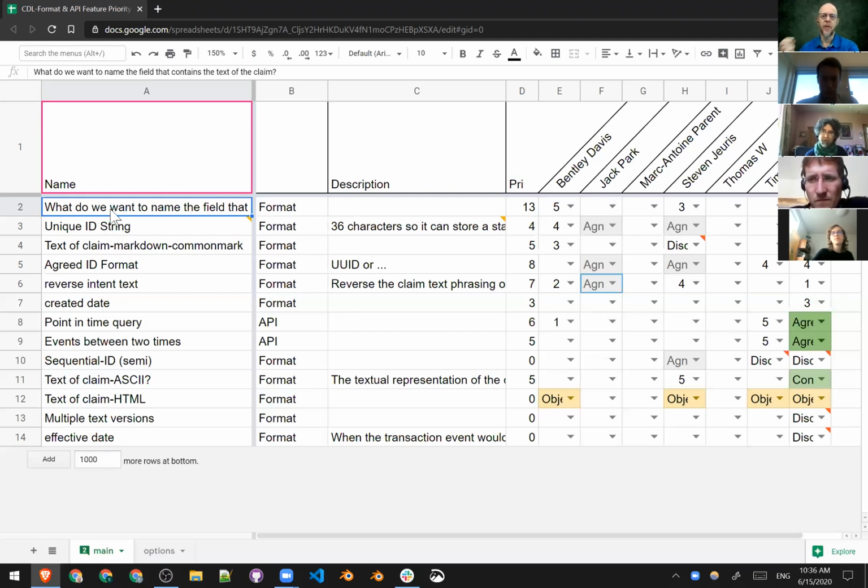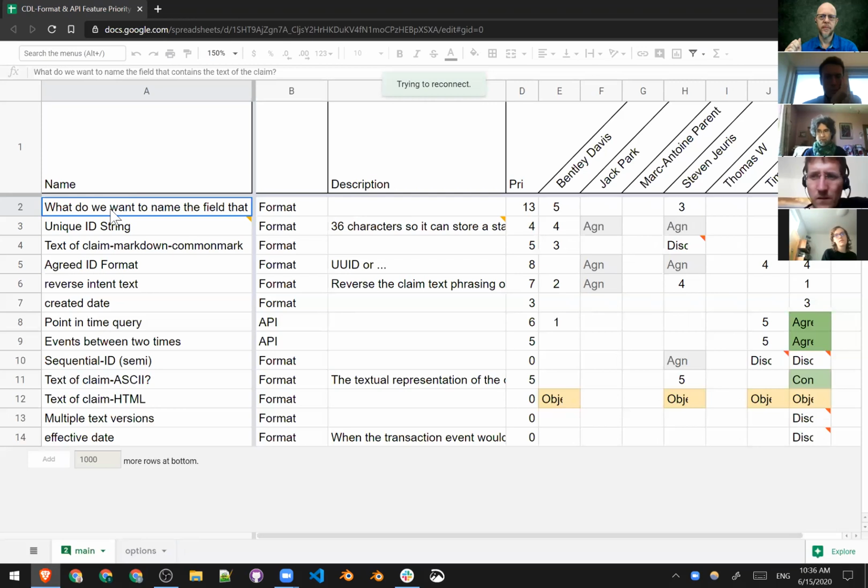So like I was saying, what do we want to name that field? And we had an agreement previously. I can't remember what we agreed on a year ago or something. Identifier? No, I'm saying, what is the name of the field that contains the text string of what the claim or statement is? What is in the tree?